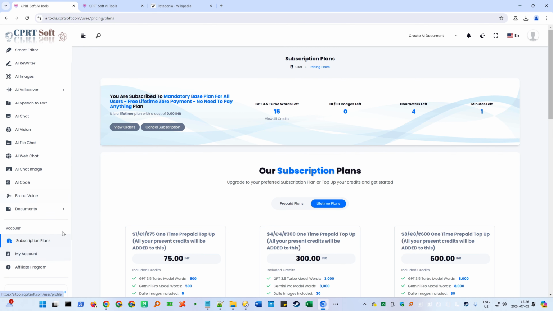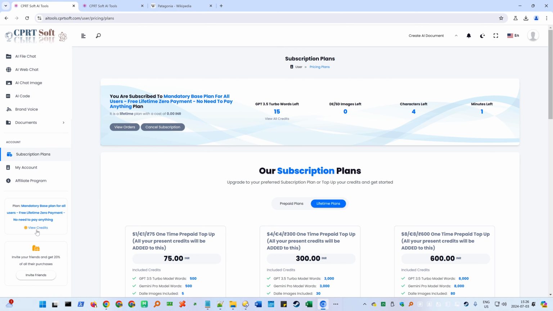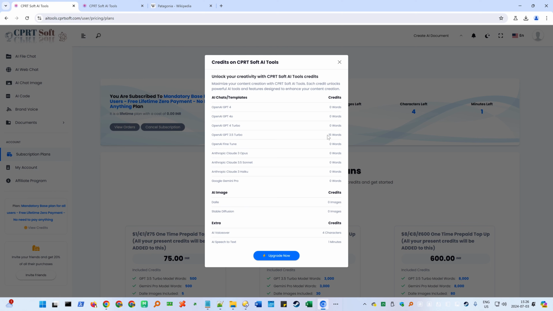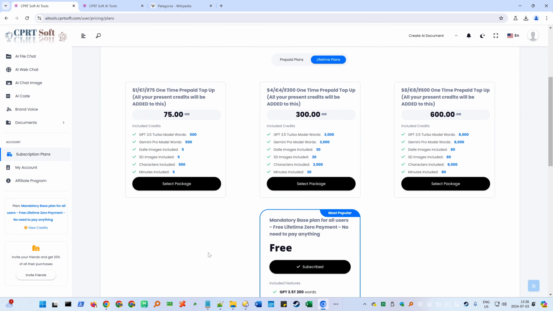If you go to subscription plans or view credits, it says that I have OpenAI credits of 50 and AI voiceover of 4. So next time OpenAI should be 515, not just 500. And AI voiceover also should be 504, right? So let me see if that is working fine.